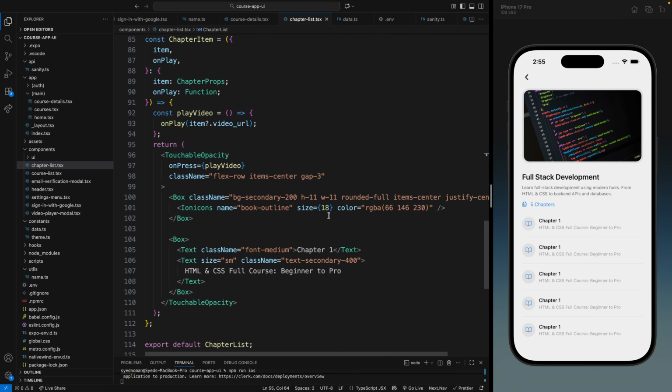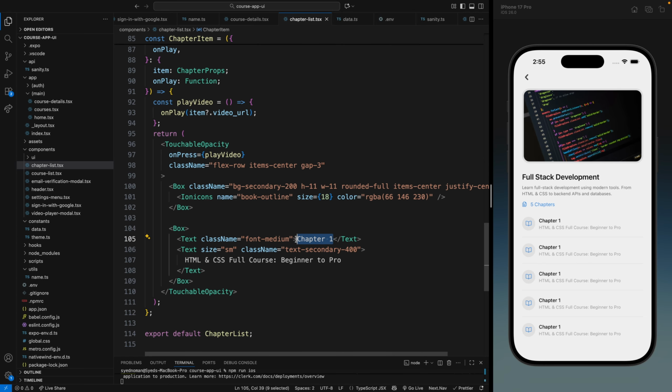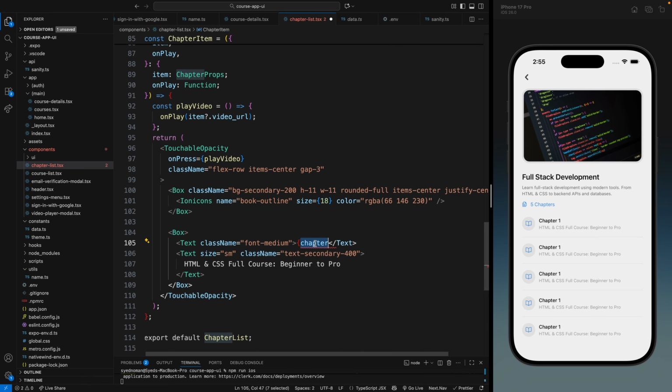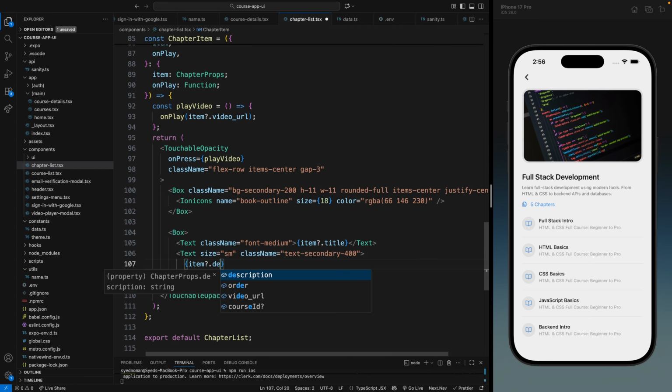So instead of this dummy data, let's just replace this with the actual chapter name. We have the chapter, we have the item, and then the title of the item. Let's save this. So there we can see all the chapter names, and then we need to provide a description of the item as well. Item description. Let's save this.